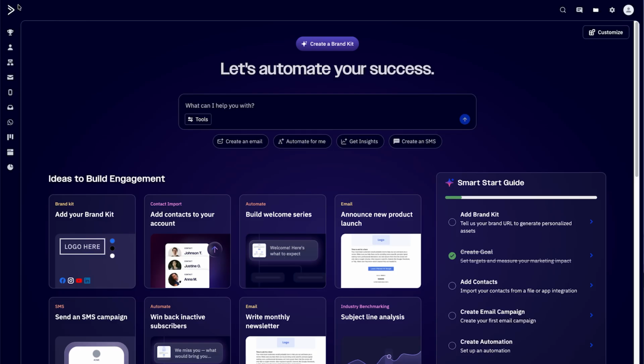SMS marketing is subject to various regulations, including the TCPA, CTIA guidelines, and even state regulations. You should consult your own legal counsel to ensure your SMS marketing practices comply with all applicable laws and regulations. Now I'm going to complete the registration form in real time so you can see exactly what information is required.